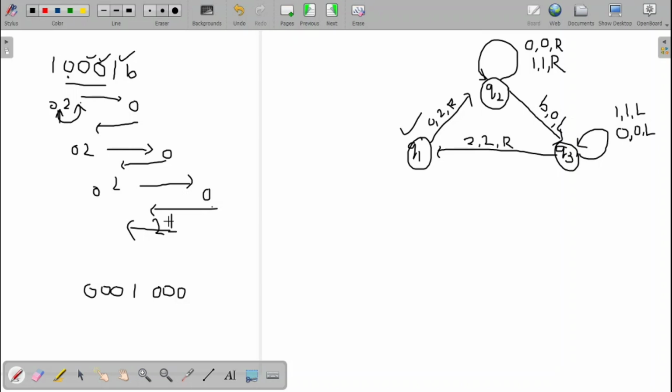We need to reset all the 2s to the 0s. That will be done in the next step. So that is Q1 on 1. Q1 on 1 I am getting means I have completed my 0s. In that case, I will retain the 1 as it is and I will have the left movement over there. I will change the state to the next state. Let the next state be Q4.